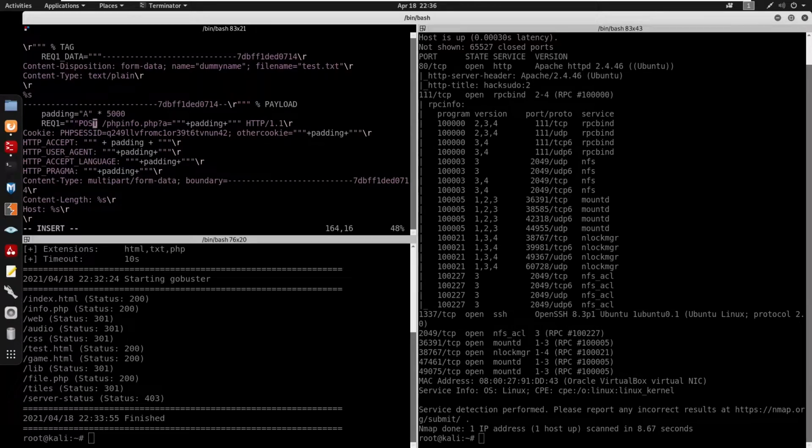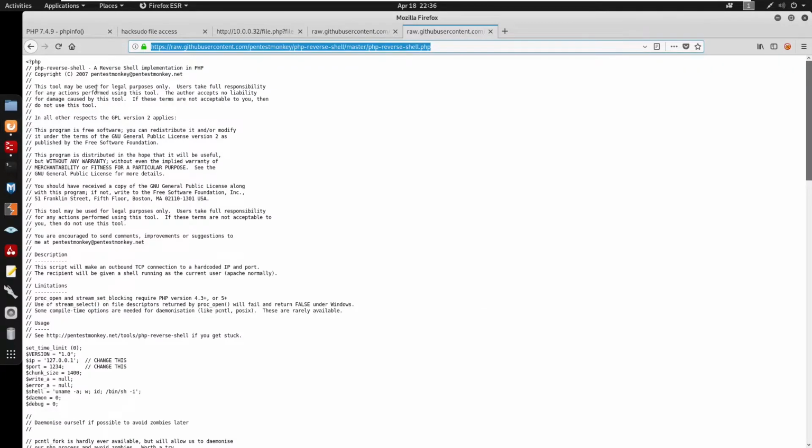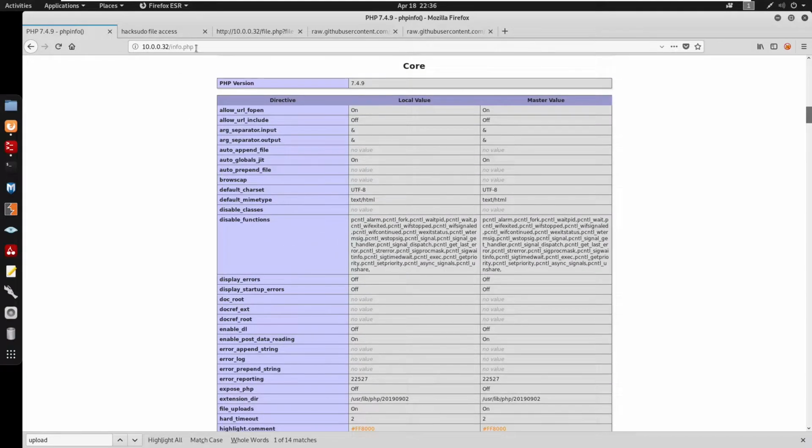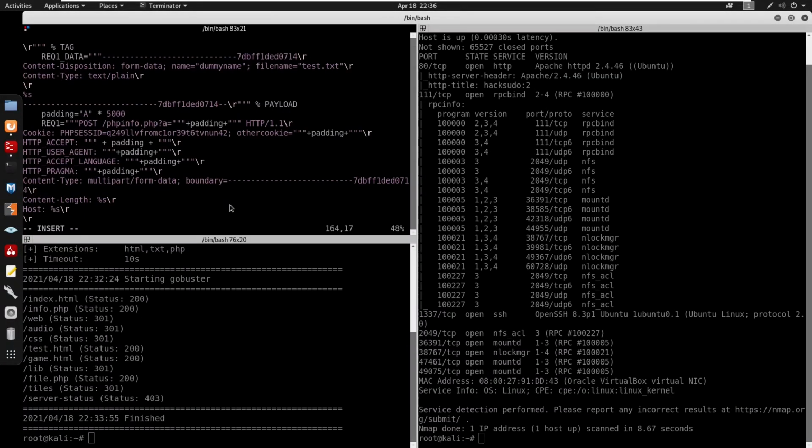For the request one, we do have a POST method here for phpinfo. We didn't know that this was actually named for phpinfo. This was just named info.php. So I'm going to go into interactive mode and just change this to info.php.